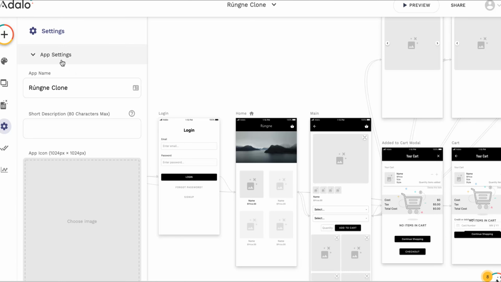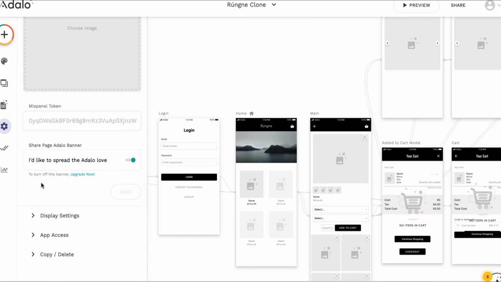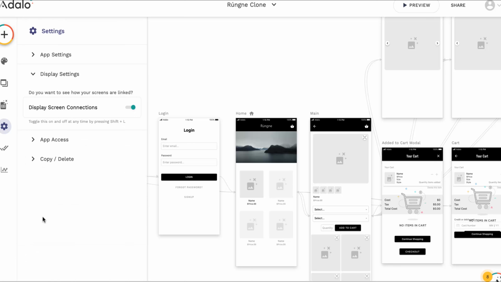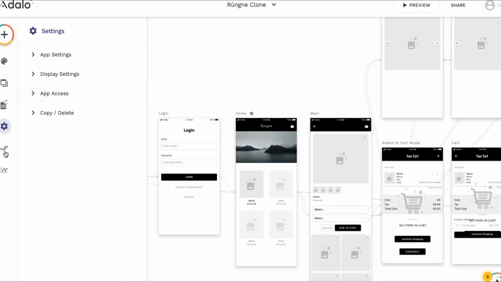From settings, that gives me my overall look and feel, my app name, my app icon, all the basics of the things that I need to do with my app. Display settings, app access, all of those things are going to be found in the settings section. Then I can decide to publish, and also look at the analytics of what's going on with my app.